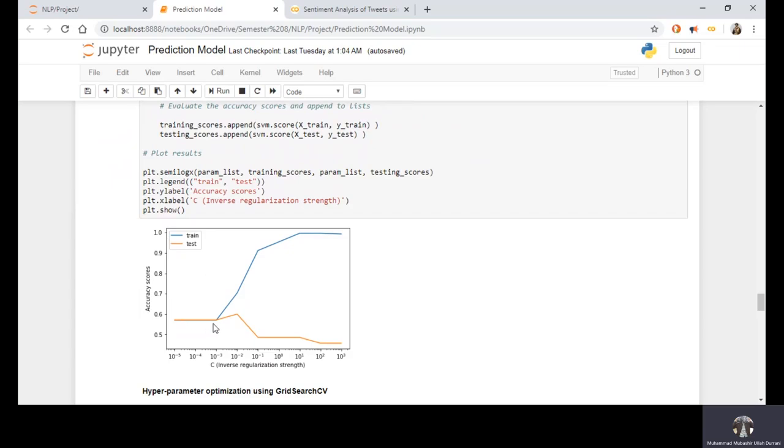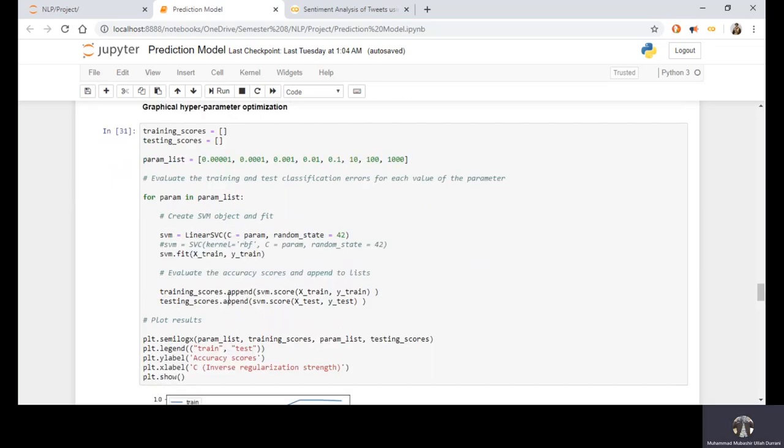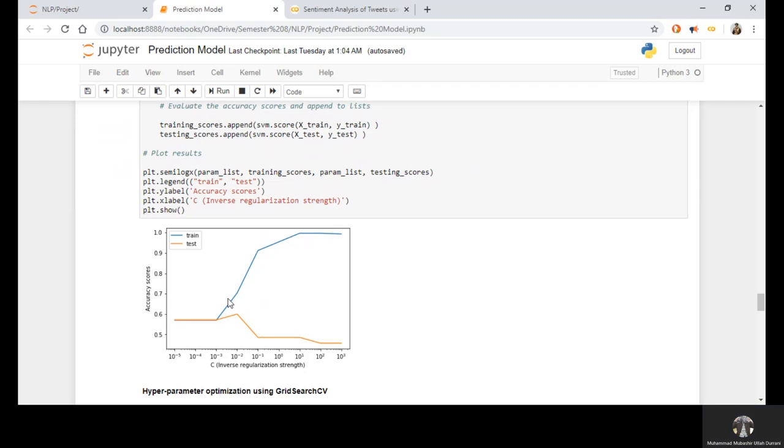You can see train and test sets are pretty much together, so long as the points were 0.001. But after that, you start overfitting. You do excellent on the training set, you do very poorly on the test set.